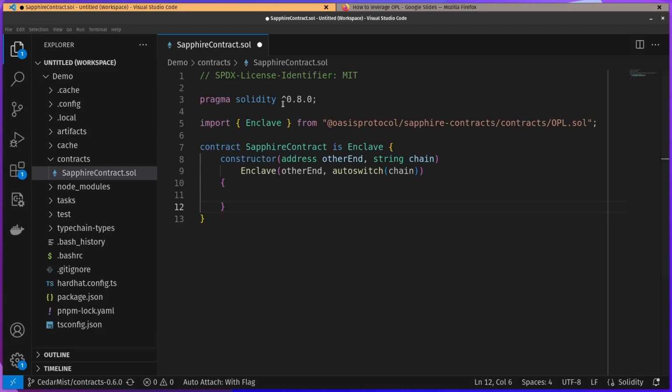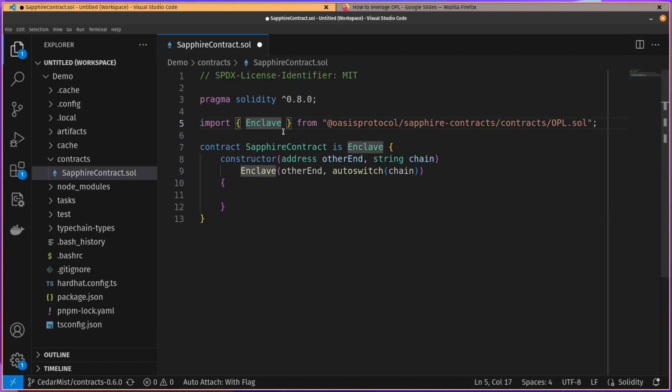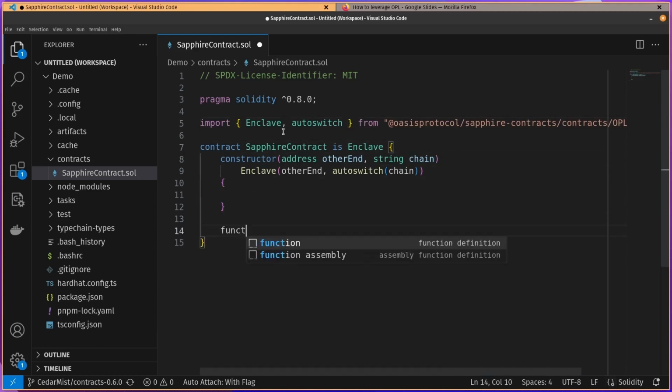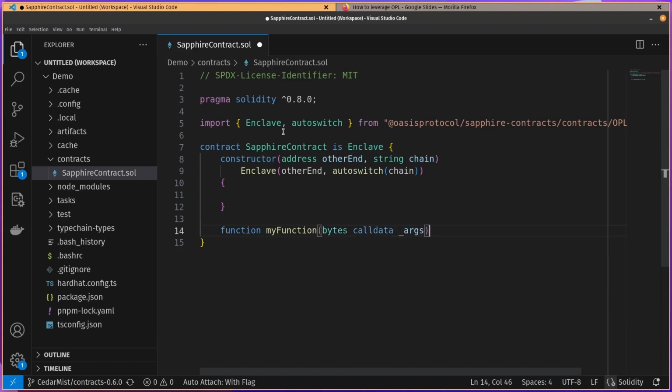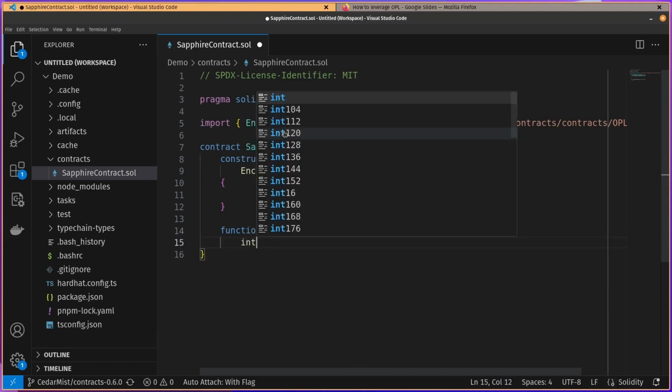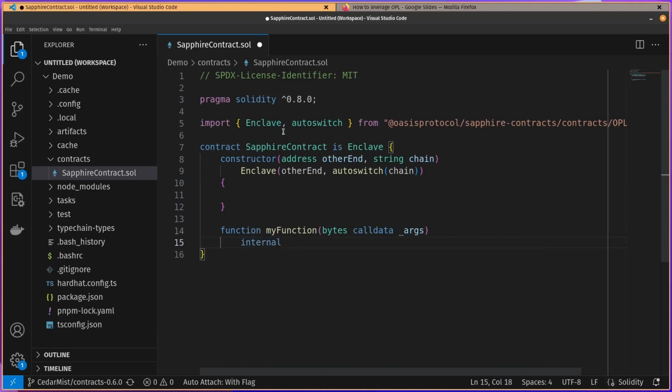And in our Sapphire contract, we're going to want to register an endpoint. So let's create a function here called my function, which takes bytes for the call data, which is an arbitrary array that can be decoded to whatever your parameters need to be. So this is an internal function because it must be invoked via the message bus, and you can't call it publicly.